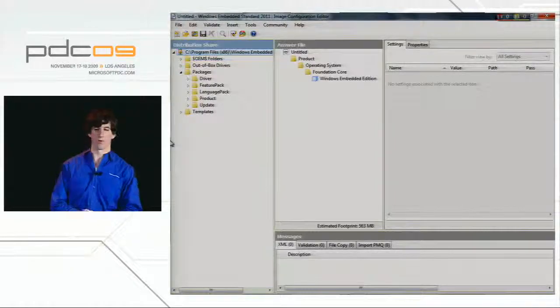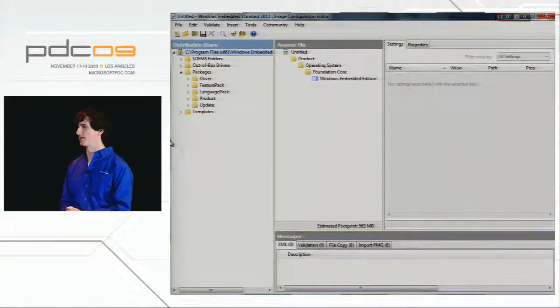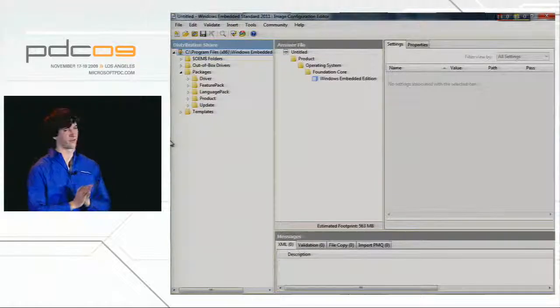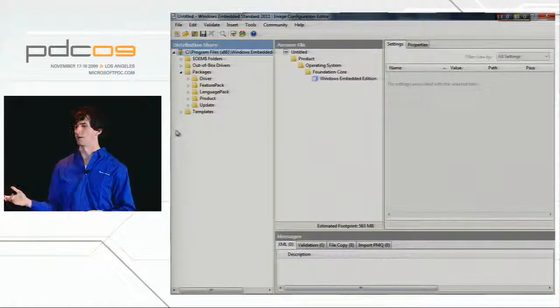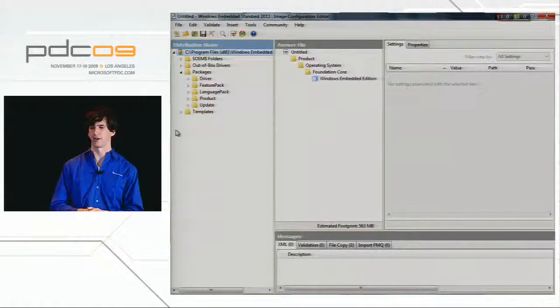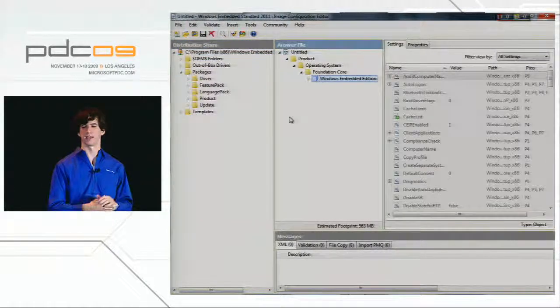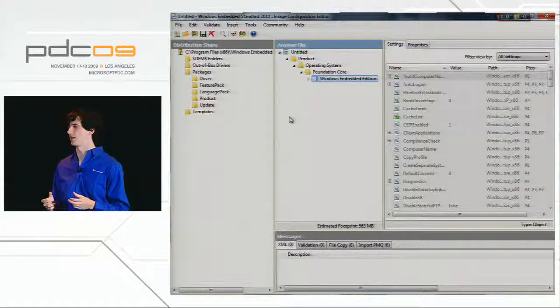I also have OEM folders, which are the mechanism for delivering custom files, so my third-party applications, to my device. And I'll talk about that a bit more later. And I also have out-of-box drivers, which are the same thing Rob talked about earlier with adding extra drivers in IBW.